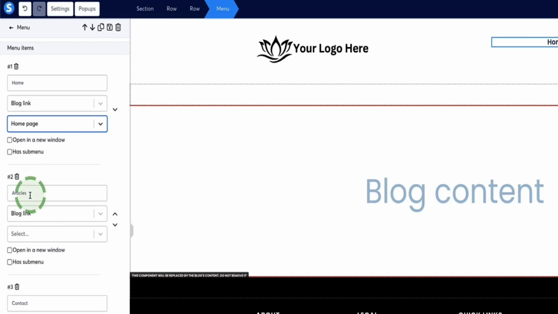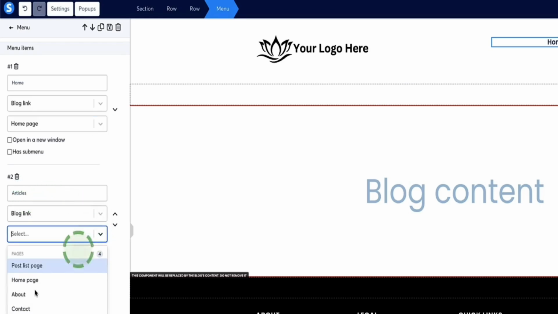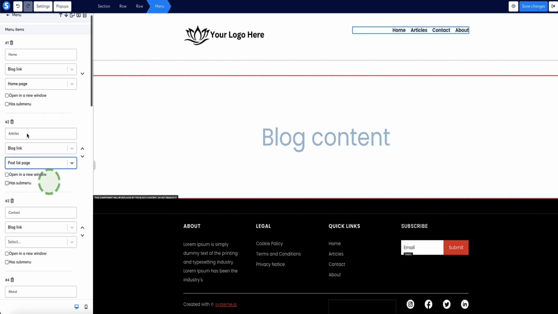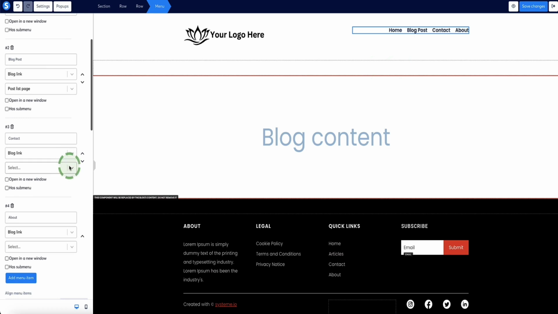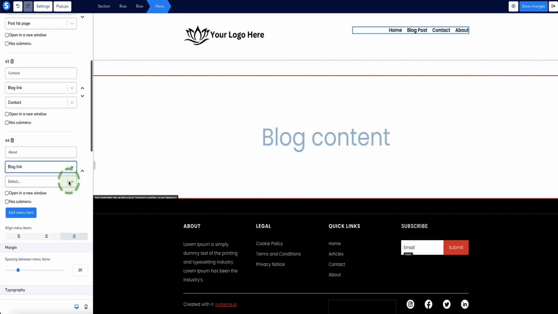And then the same for the articles menu option, where I select the post list page. And I can change this if I want to blog posts, for example, if you prefer that or whatever. And then the contact page, do the same thing, and the about page, let's do the same thing.